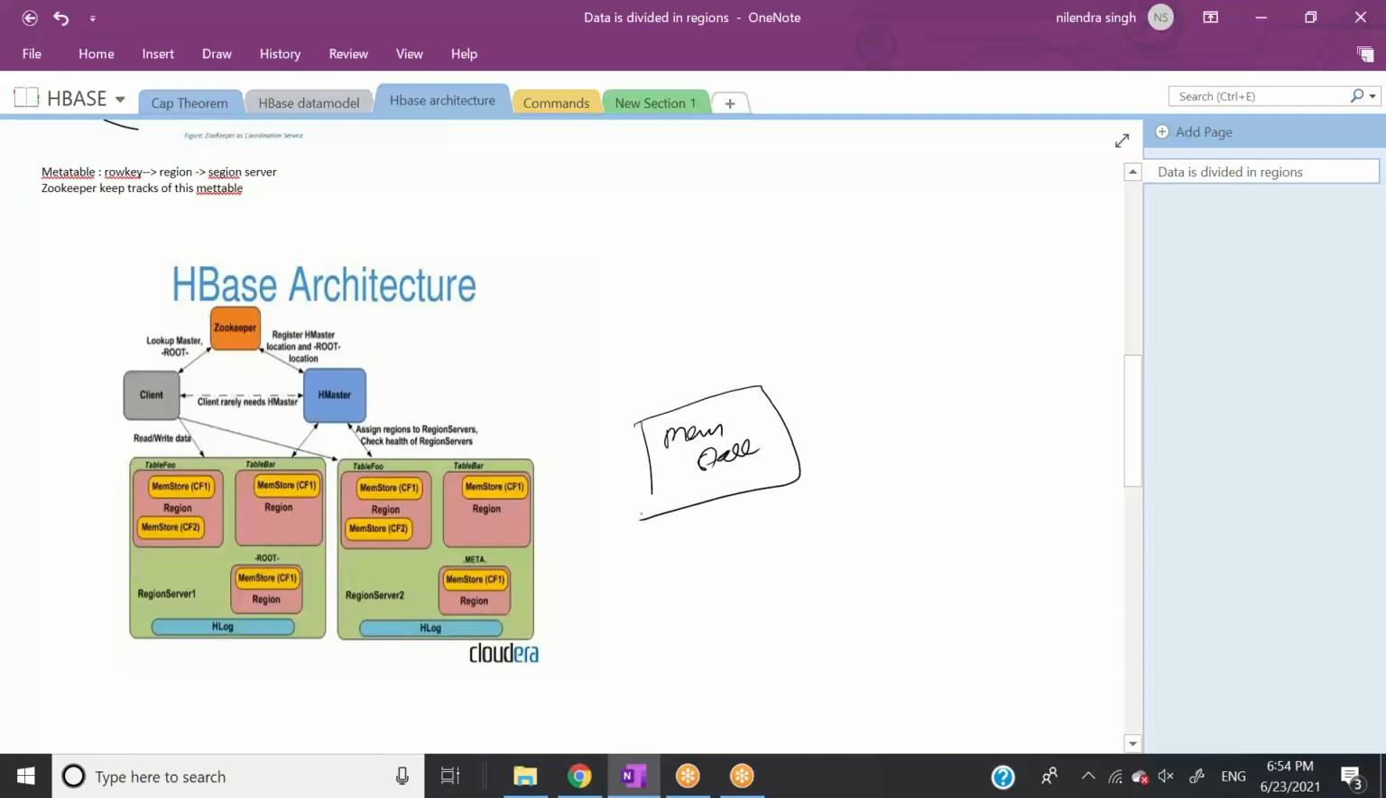Each region will have something called MemStore. As the name suggests, this is in memory. Each region will have MemStore, and there is a one-to-one mapping between MemStore and column family. So MemStore equals column family. Let's say we have two column families, then we will have two MemStores in that region server, right?